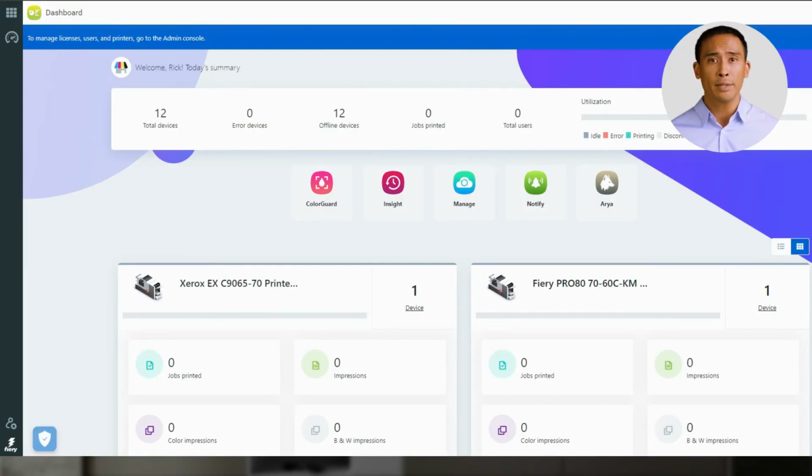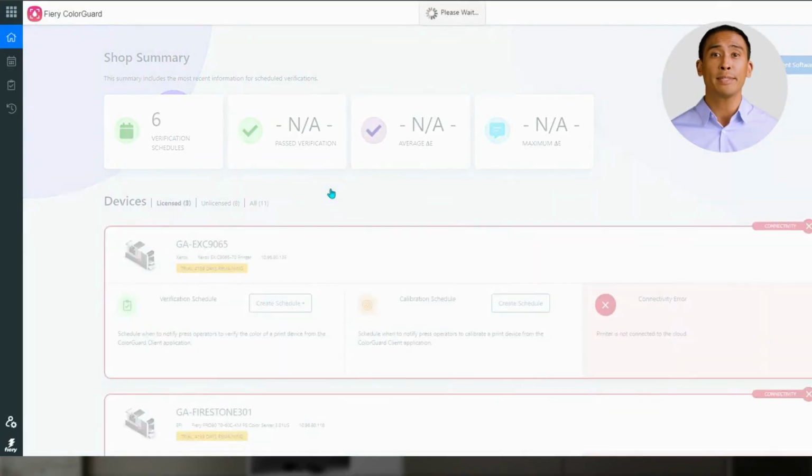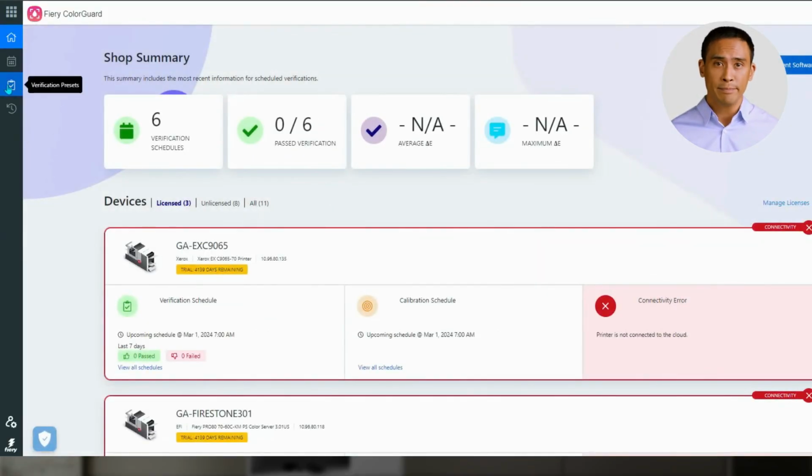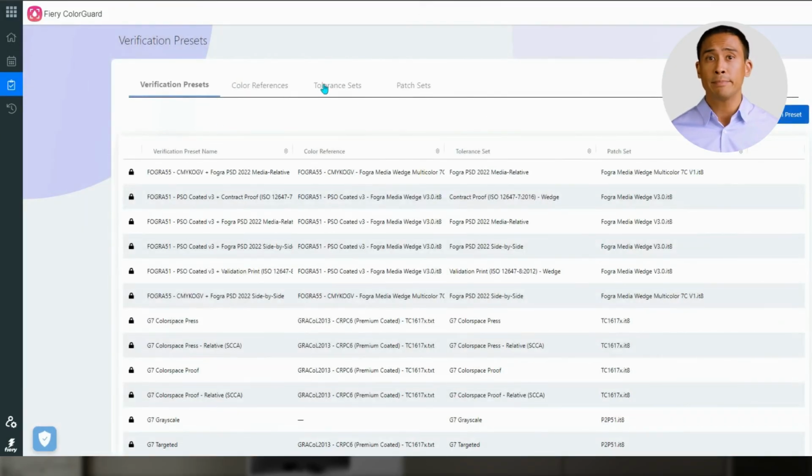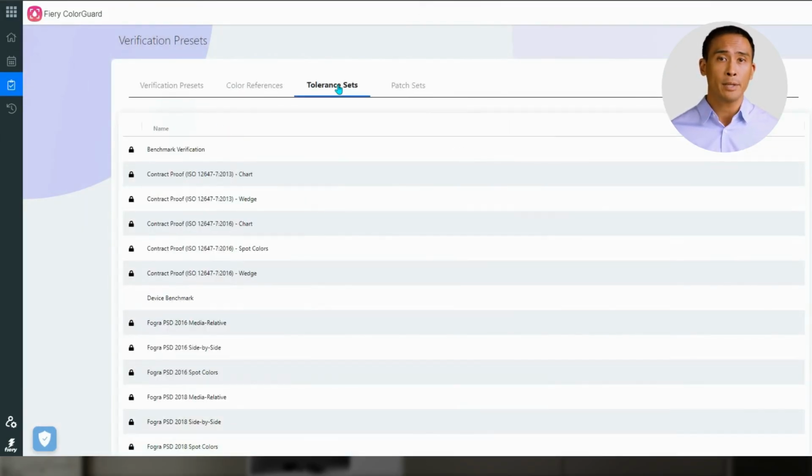From the Fiery IQ dashboard, select the ColorGuard application. Then in the left column, select Verification Presets. Once you are there, you will select Tolerance Sets in the top menu. Here, select the duplicate icon to the far right of the tolerance set that you would like to edit.